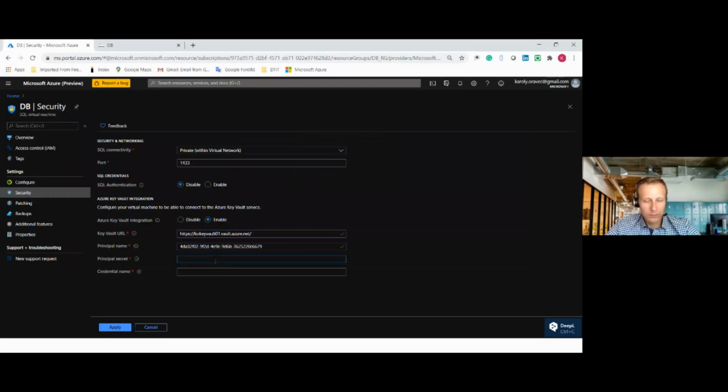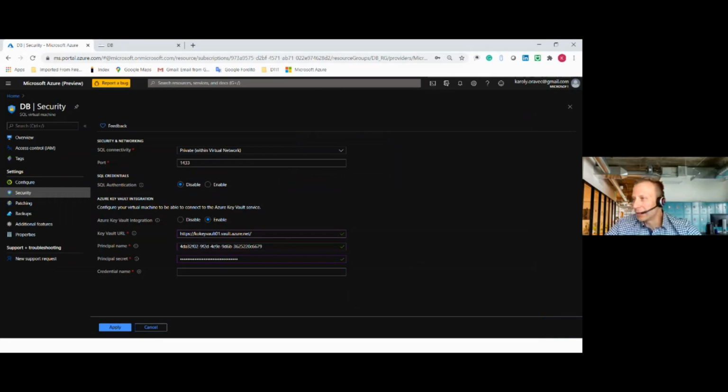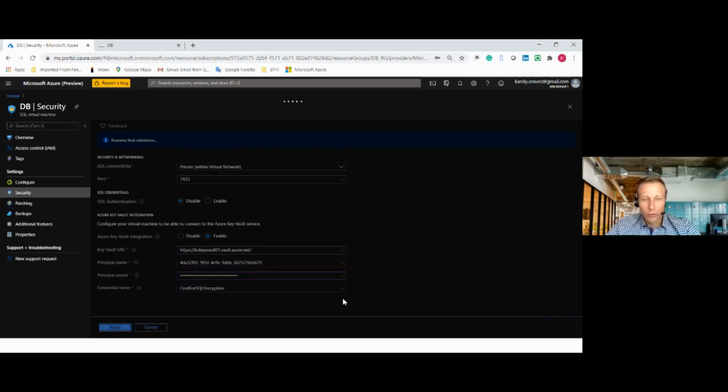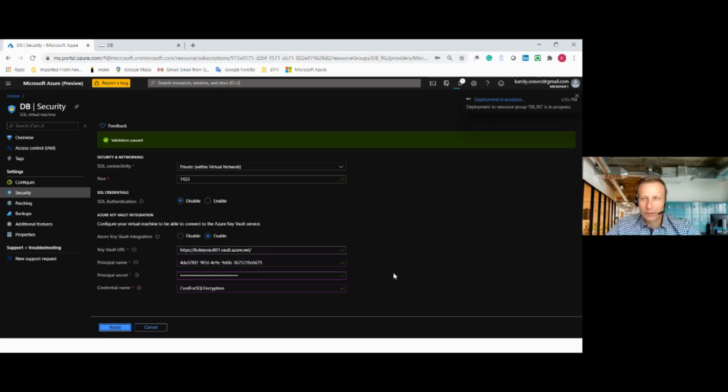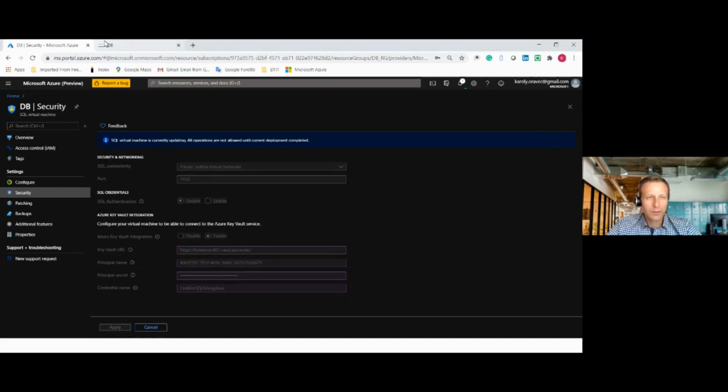We are here. Okay, credential name. This can be literally anything, so it's not stuck to any particular convention. I will use this credential name, and I will try to apply this. So hopefully this will be enabled, this will be done. And in the meantime, sorry, I will stay here, but I will go to my virtual machine.